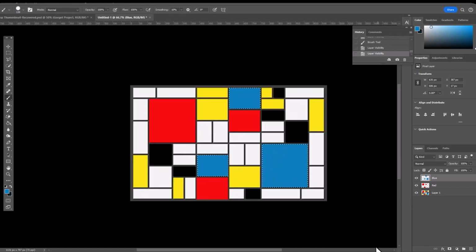Now I'm going to create a new layer. Select white. Press the Shift key. Select each white square. Select the paintbrush. Choose white with the eyedropper. Paint each square and rectangle white.